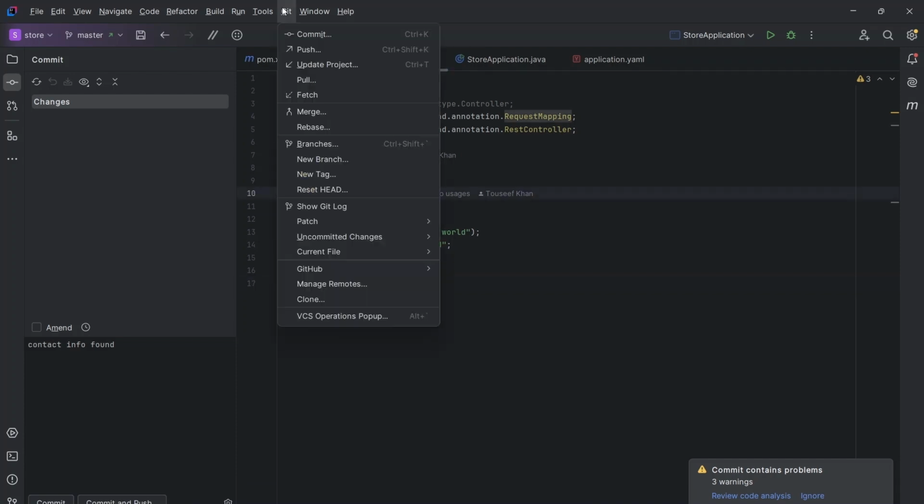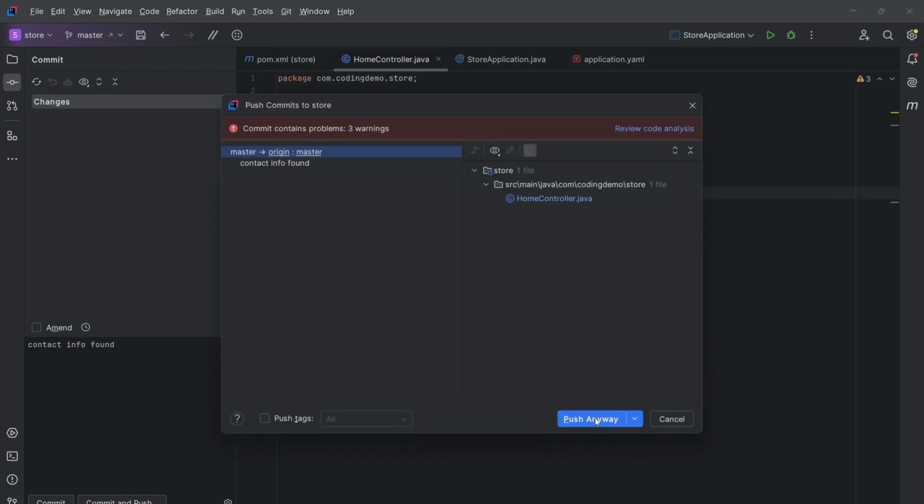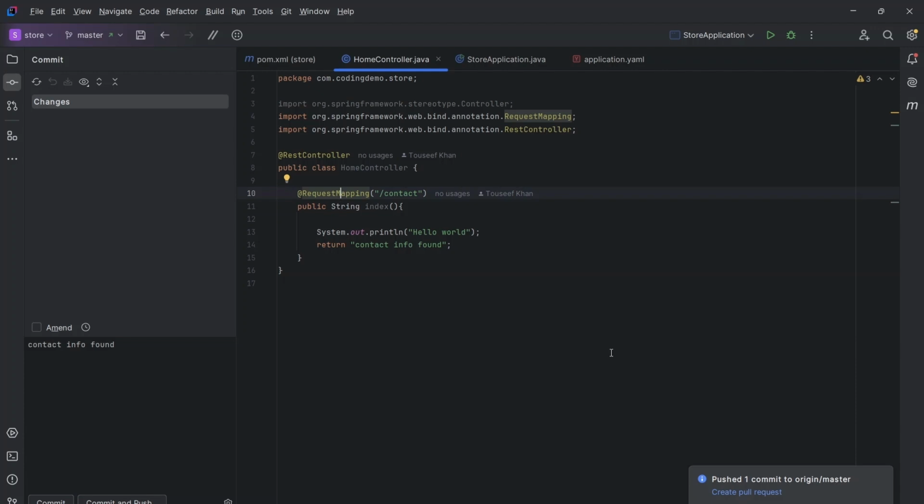It's showing our feature branch has been merged to the main branch. Finally, click on Git and push the merged changes to the remote main branch, right? Click push anyway. So it has pushed the merged changes to our remote main branch. Now we will discuss the second, more common approach to merge using a pull request. So let's go to the GitHub repository.